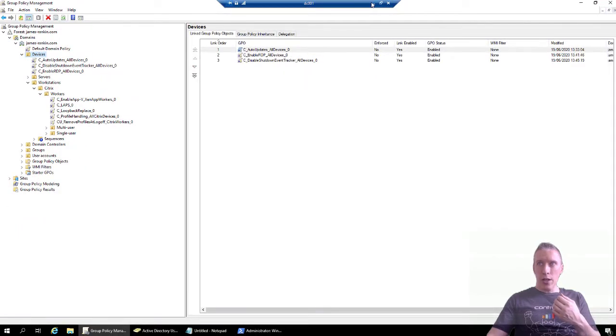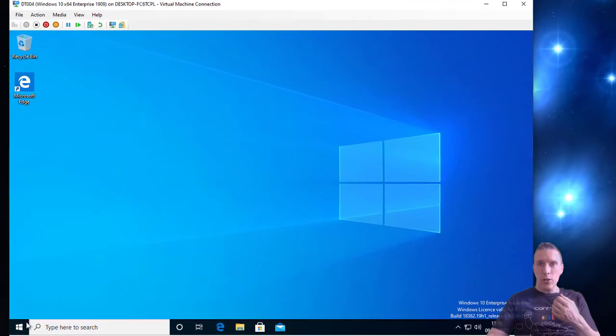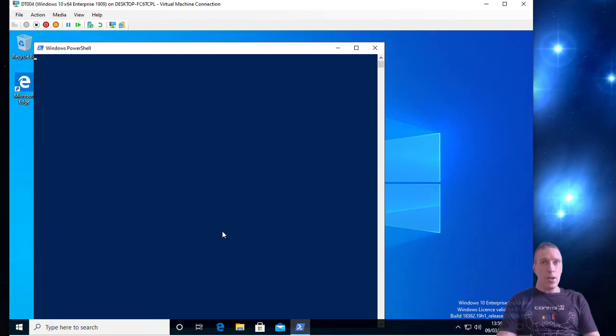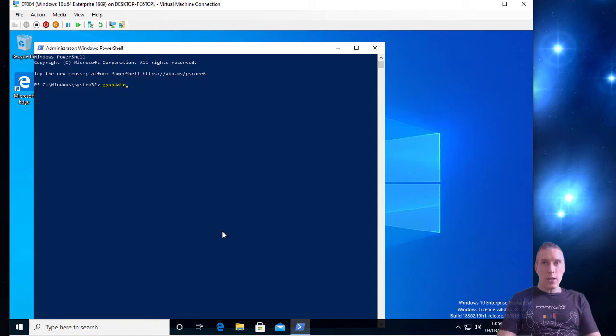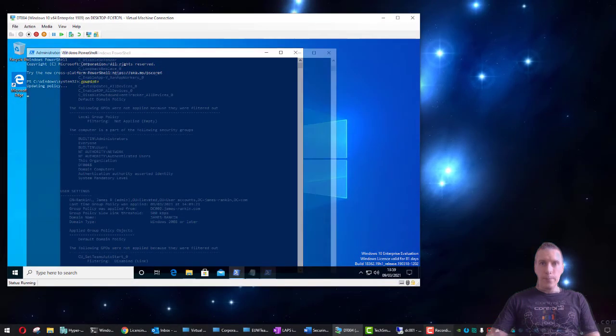Now, if I quickly jump across to my managed machine here and run a GP update, what should happen is those policies should be brought down to this machine and they will then be active, and we'll be able to see that the machine is actually being managed via LAPS. So let that complete, and we'll pick that up again in a second.